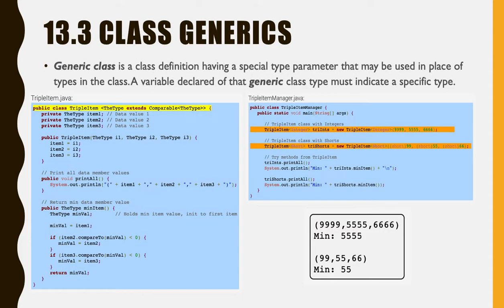Next, we have 13.3, generic classes. Basically, the class name is succeeded by the type parameter, highlighted here in yellow, where the type can be an identifier. This type is known as a type parameter and can be used throughout the class, such as parameter types, method return types, and field types.